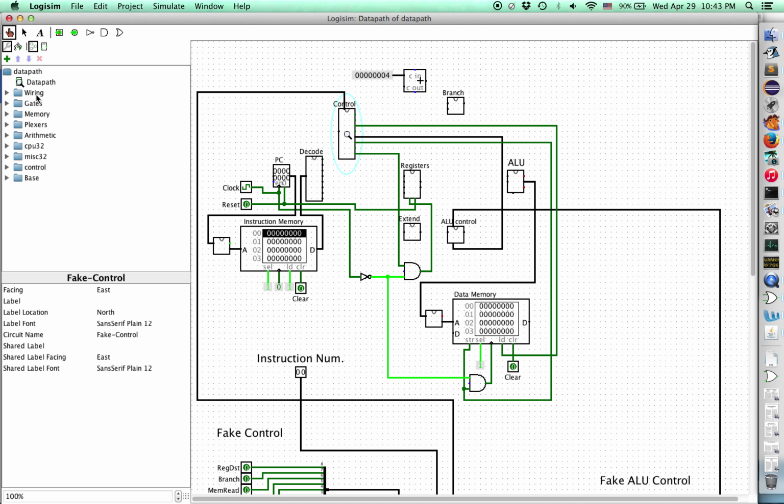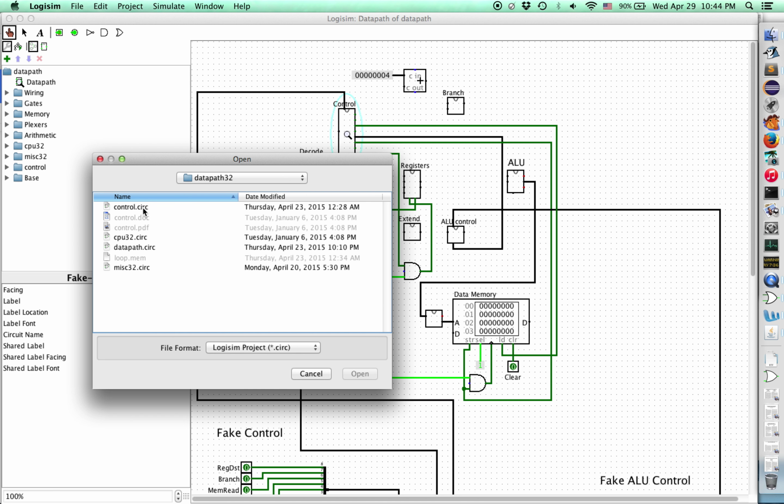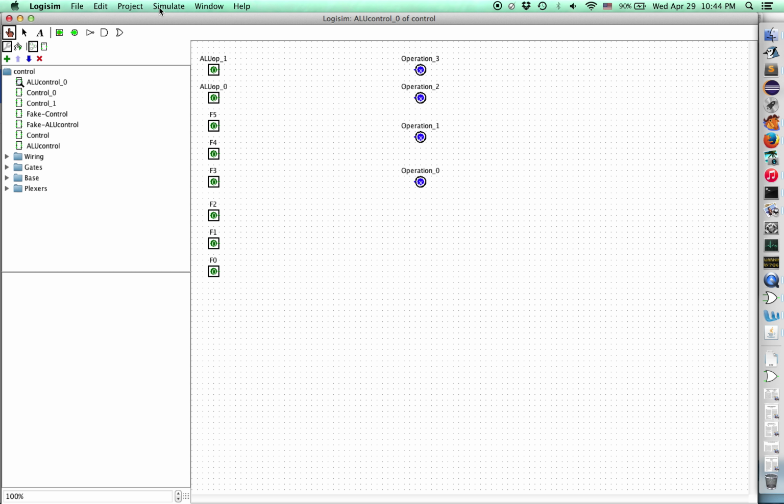Now you notice over here you've got all the Logisim built-in stuff. You've also got CPU 32, miscellaneous 32, and control. These are the circuits we're going to work with. But if we open them from inside here and set up their truth tables from inside here from datapath 32, it's not going to work. Instead, you actually need to open control.circ as a separate thing.